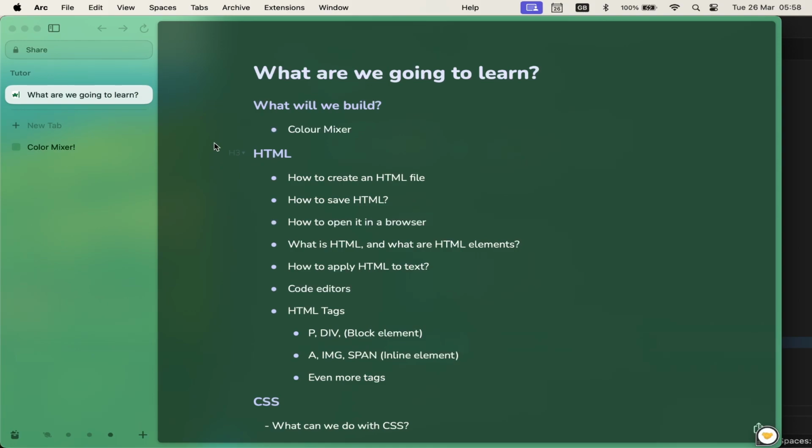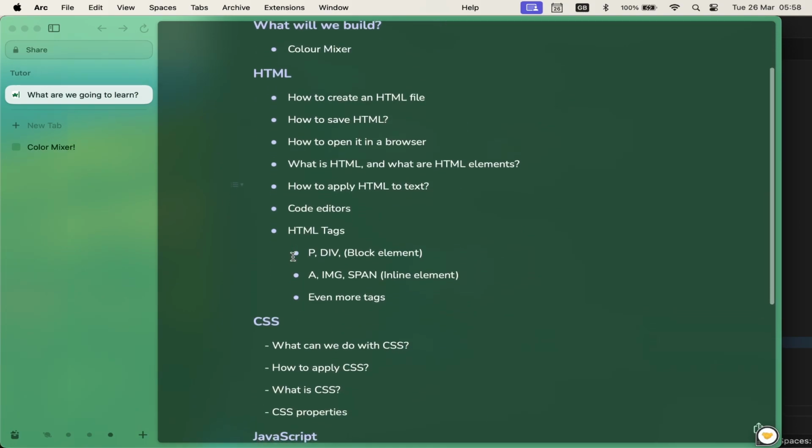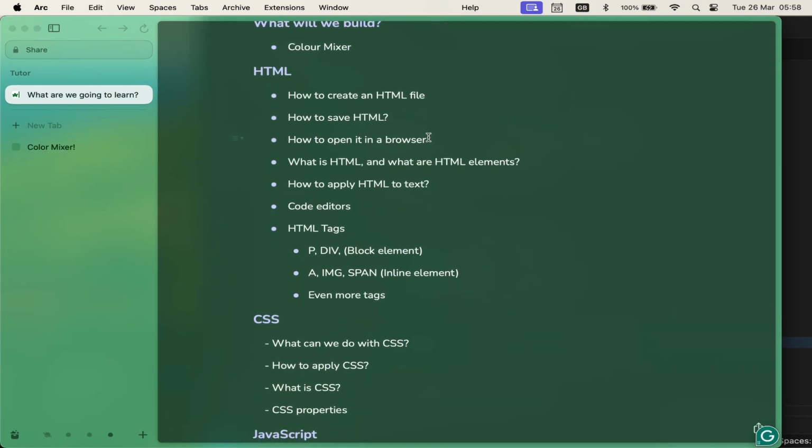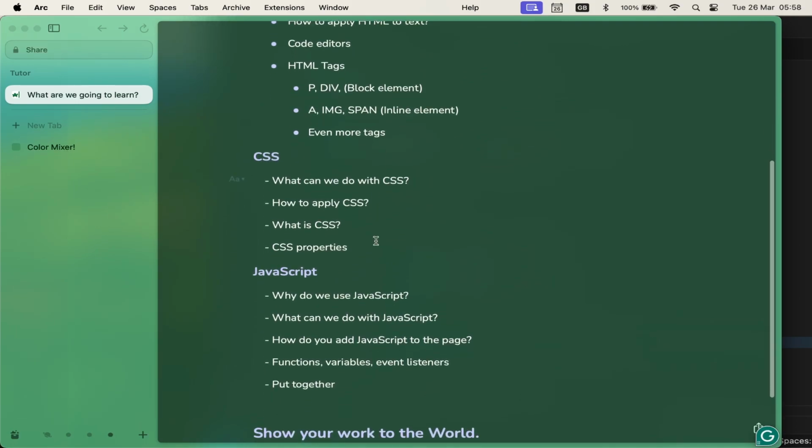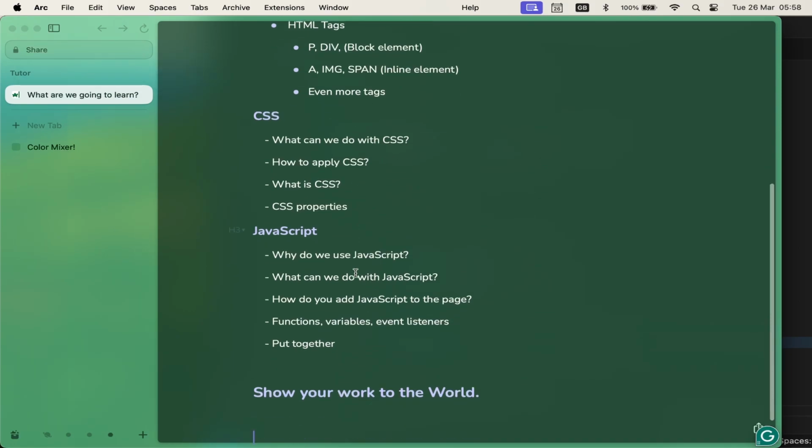We learned HTML so far. We know how to create a file, how to open it in browser, how to apply tags, how to use a code editor, and what kind of tags we can use, some of them at least. And we also learned how to style a web page. So what is CSS, how to apply CSS, and now we want to learn JavaScript.